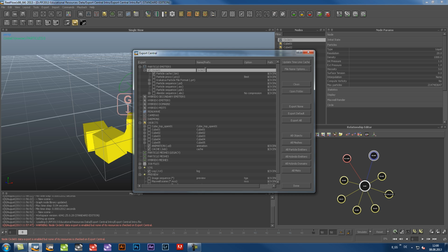Please bear in mind that Update Timeline Cache is not a backup function. Once the simulation has been deleted or overwritten, the already recorded data will be lost. It only reads and displays what is currently stored in the project's data folders. All settings are confirmed with a Done button.